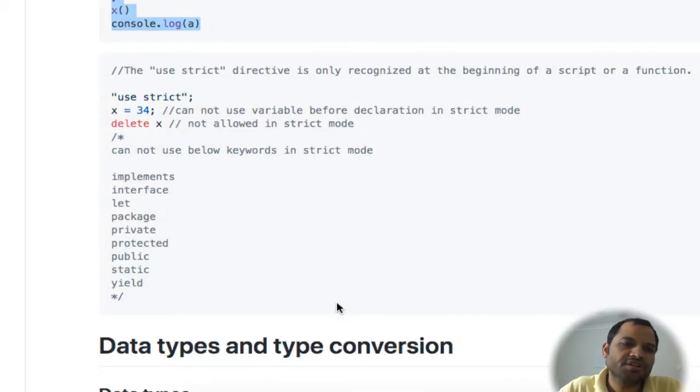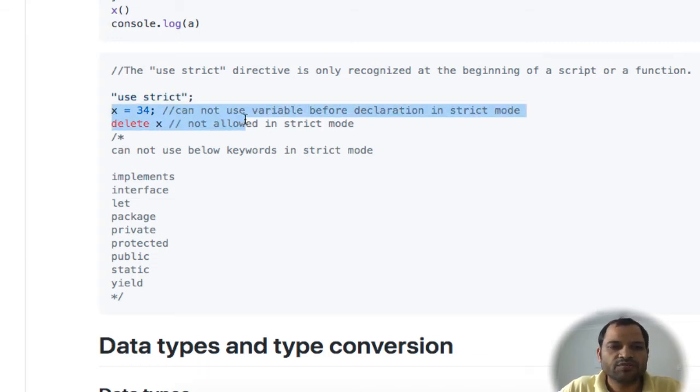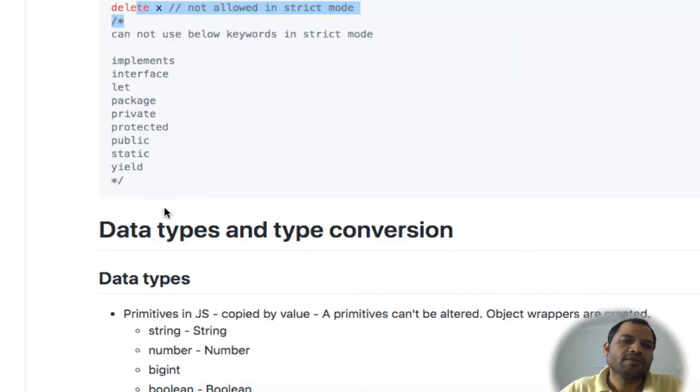Another important thing that you need to remember is that you can use 'use strict' at the beginning of the script, which tells the JavaScript engine that certain rules need to be followed. For example, if you use strict, you can't use variables without declaration. Here we have not declared the variable x, so this is not allowed in strict mode. Another thing you can't do is delete variables like this when you are in strict mode. And there are certain keywords that you can't use.